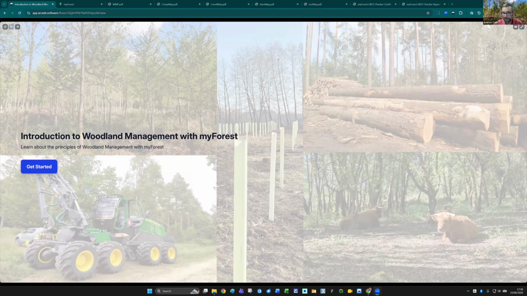Our flagship product, if you like, is myForest, which is an online woodland management platform. It helps users from small woodland owners right through to professional foresters managing thousands of hectares to map, record, plan and present all that they really need to manage their woodlands more efficiently and effectively.